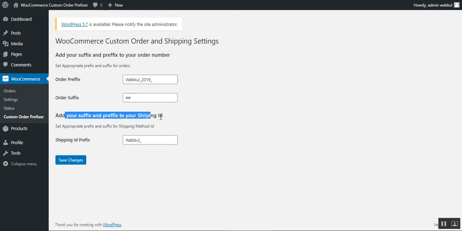And you can also add your suffix and prefix to your shipping ID as well. So here you can set the appropriate prefix and suffix for the shipping method ID. So the shipping method ID prefix is whatever you have entered here. That would be appended in the start of your shipping method, as we have already seen at the storefront while I placed the order there. So that's how this particular plugin works.